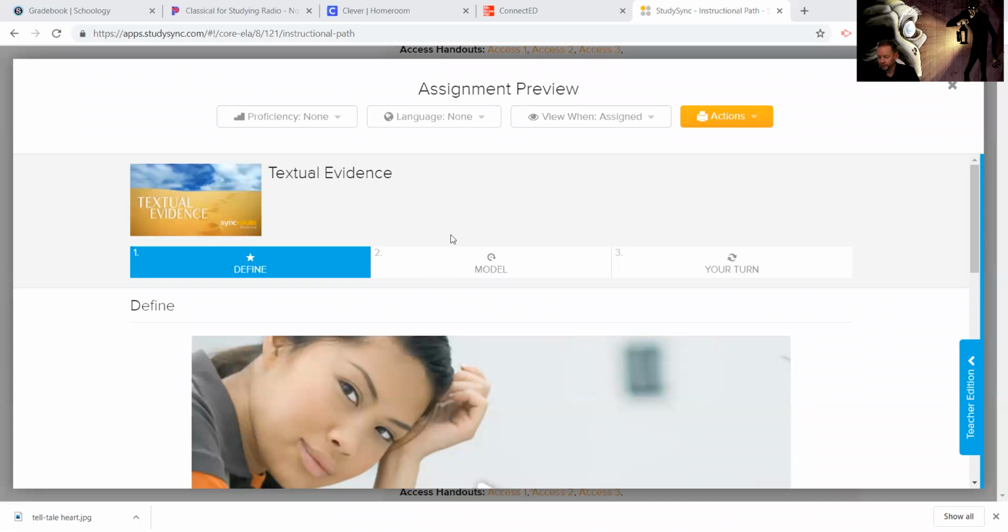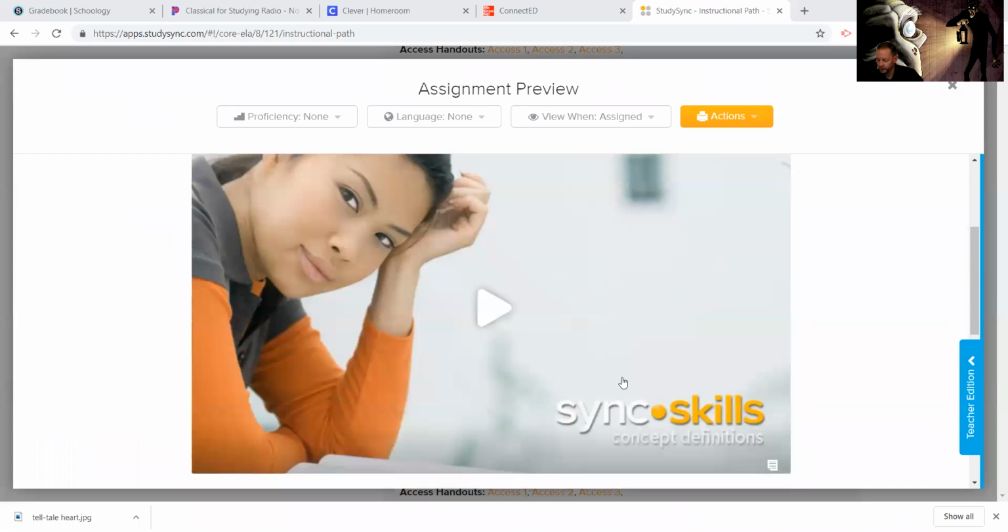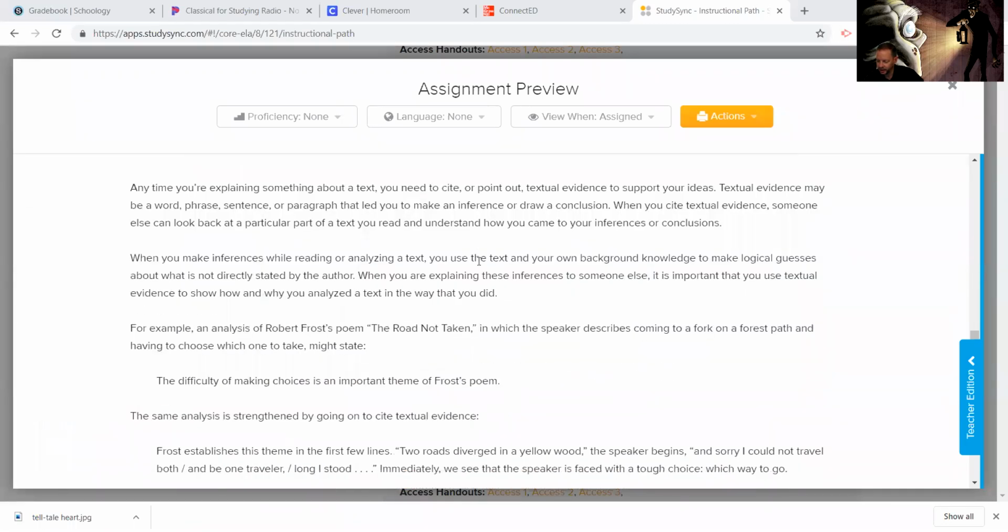We'll get at it. All right, so here is the textual evidence assignment. We're going to watch the video in StudySync, but here is the explanation. Again, it says anytime you're explaining something about a text, you need to cite or point out textual evidence to support your ideas. Textual evidence may be a word, phrase, sentence, or paragraph that led you to make an inference or draw a conclusion. When you cite textual evidence, someone else can look back at a particular part of a text you read and understand how you came to your inferences or conclusions.